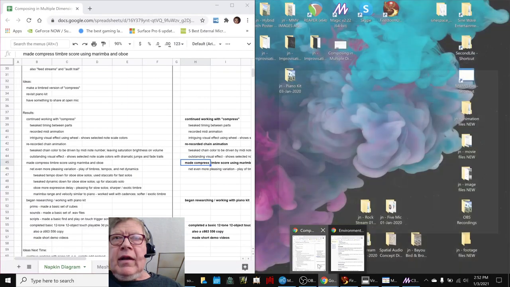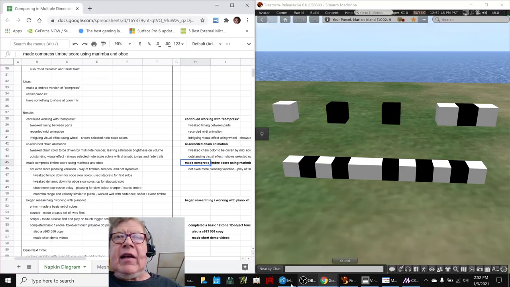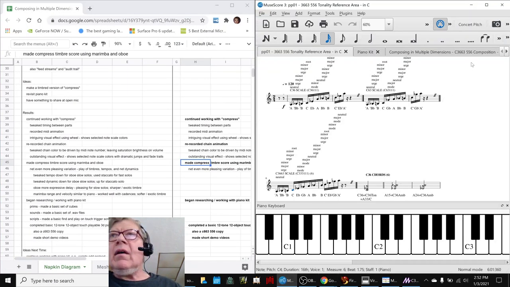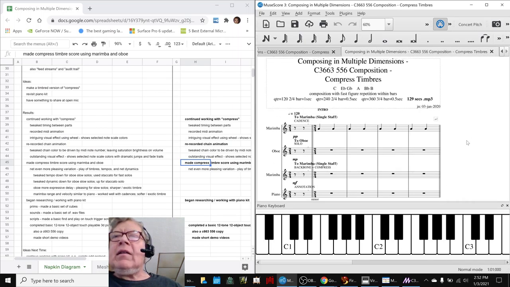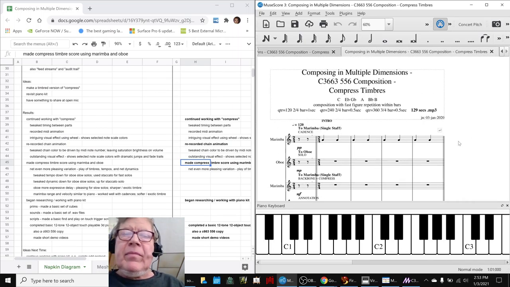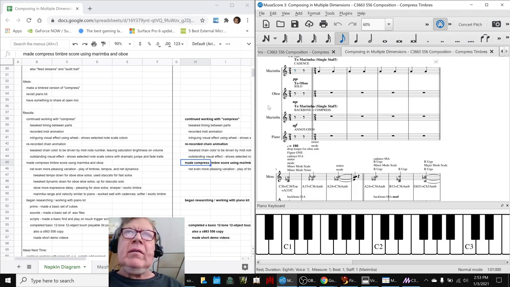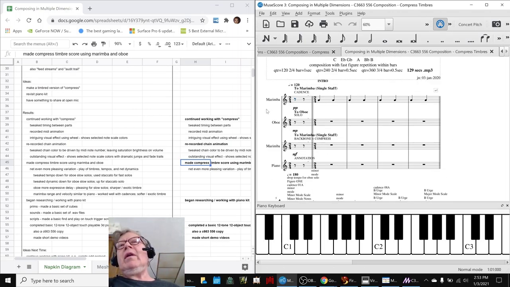So what we're going to do now is play the timbred version of the compressed composition, because we felt that it added a lot of dimensionality. Well, we changed the tempo, we changed the instruments, and even changed some of the articulation. So we're going to play this for you, and we think you're going to like it.